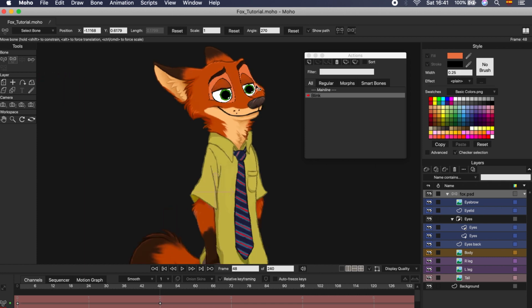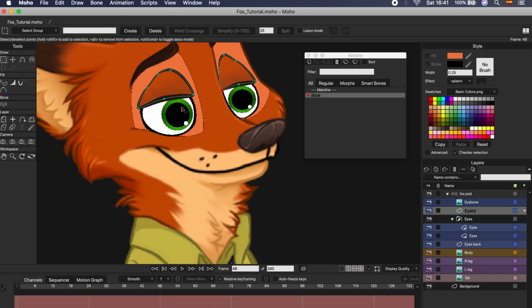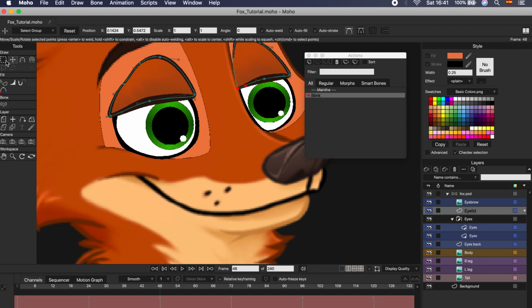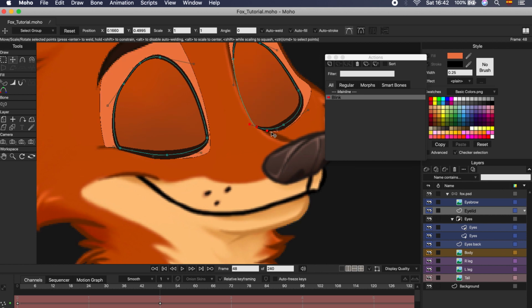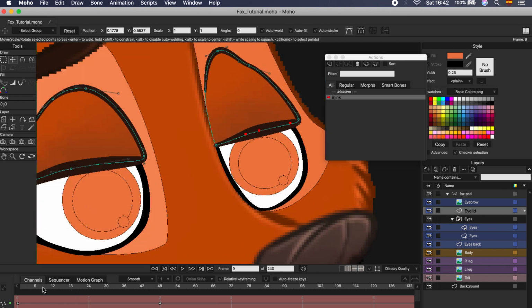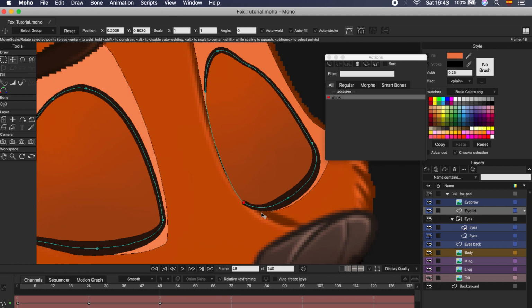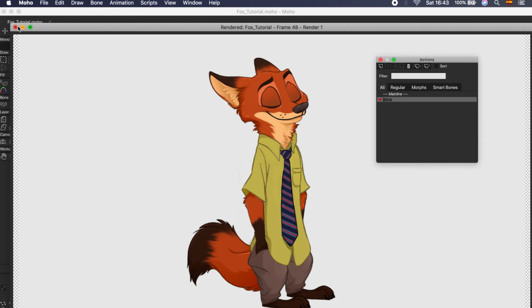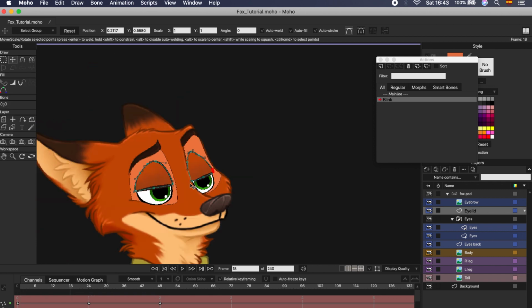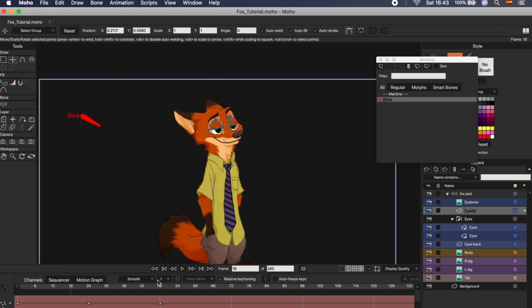Now we can make our blink. I'm going to select all the vertices of the eyelids to close both eyes. Let's do a preview to see if everything looks right. Perfect, we have the blinking ready.